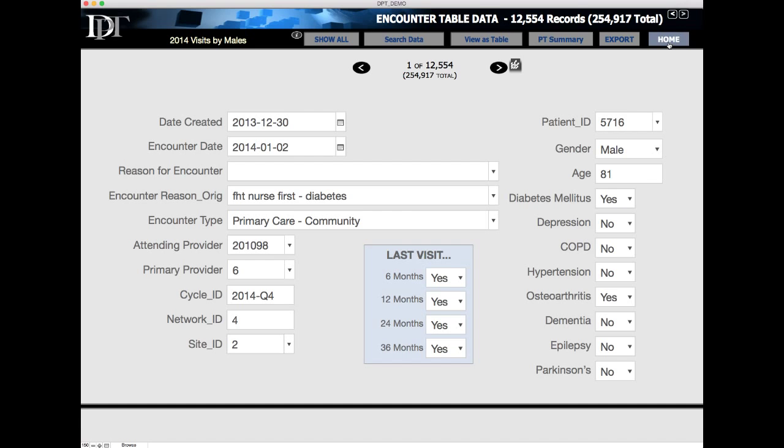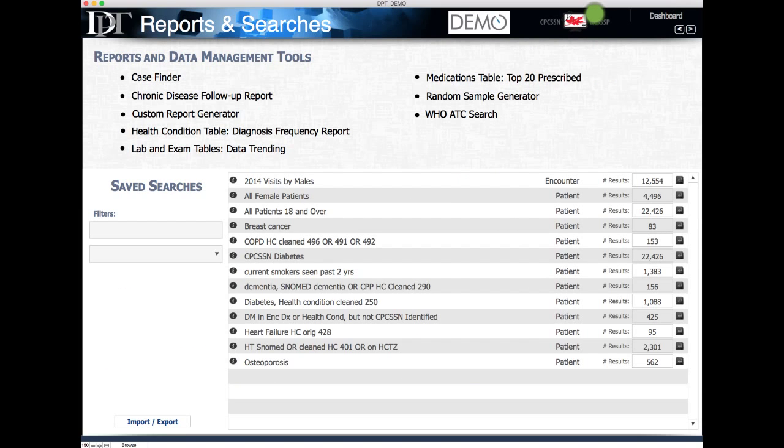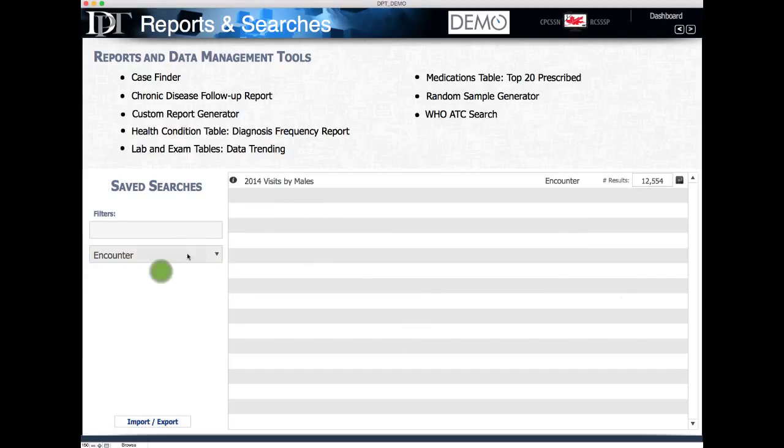I'll show you how that can be used here. To access your saved searches, you would go to the home screen and then go to data reports. You'll see a list of saved searches. Now, right at the top, you can see it's right there as encounter, and it shows the number result. You'd also be able to filter to say, just show me my encounter searches, however you'd like to do that. But we'll start with that.